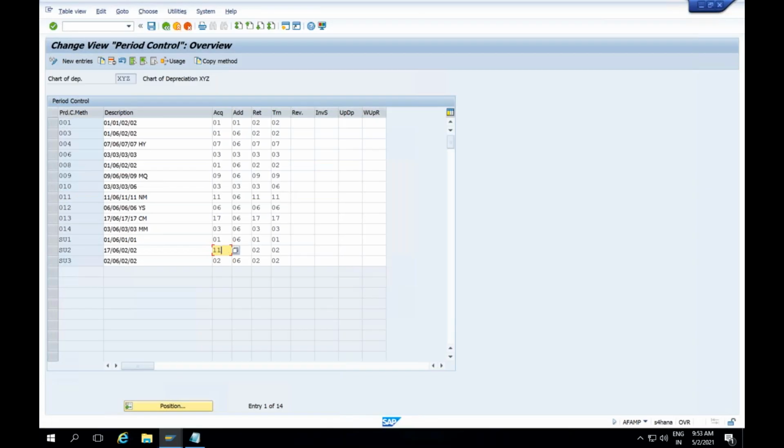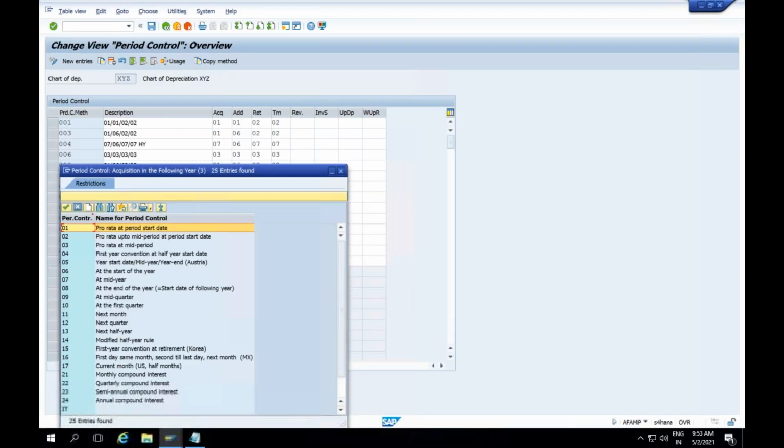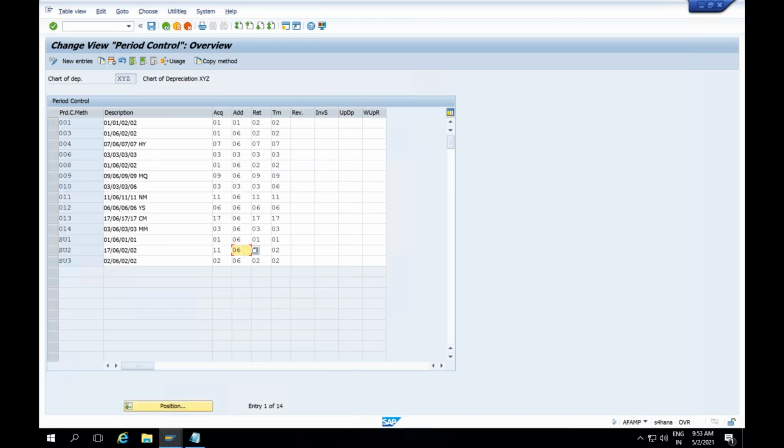This is related to the acquisition. When I am doing any subsequent addition, in that case it is showing 06, which means it will start from the start of the year. Irrespective of when I am purchasing the asset, whether in March, April, May or June, the system will always start from 1st of April for additions. The same year, yes.